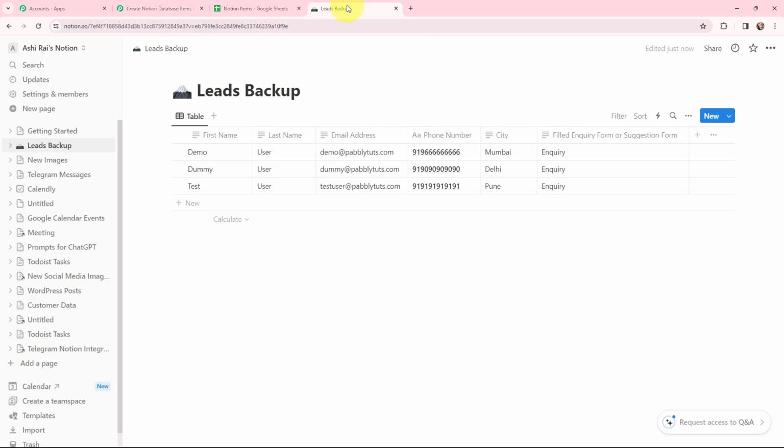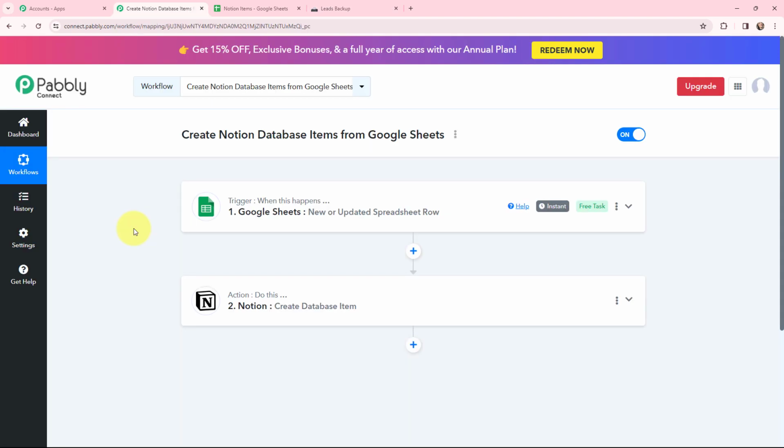So I'm going to take you to my Notion database and over here you can see that just now a new item has been created and here are the details. So that means the details of the lead which I've added in my Google Sheets is successfully created as an item over here in my Notion database. So this automation is a successful one.